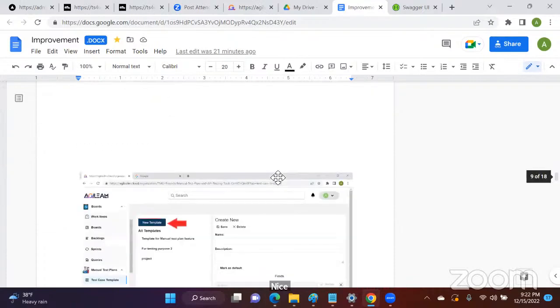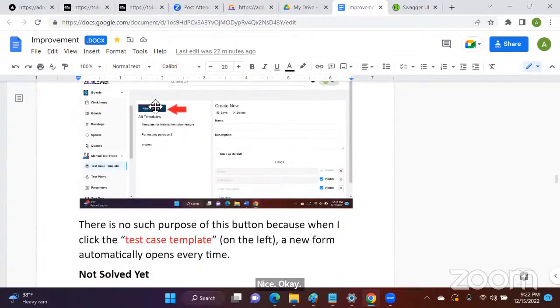Nice. So, okay, and the rest, this button right here, I think it doesn't have any purpose. Whenever we click the test case template, a new template automatically opens every time. This acts as a button, because when I bring my cursor here it shows me like it's a button, but it doesn't have any purpose.